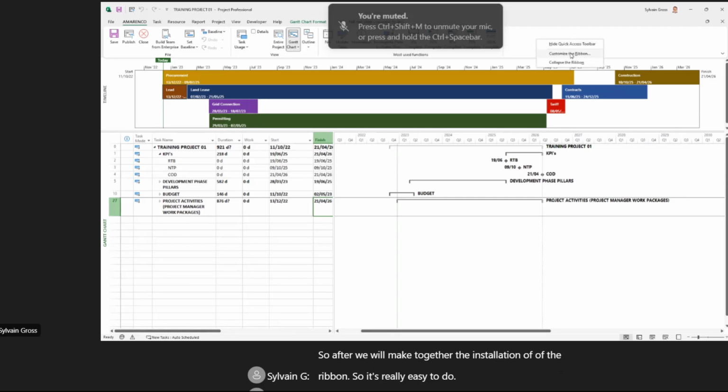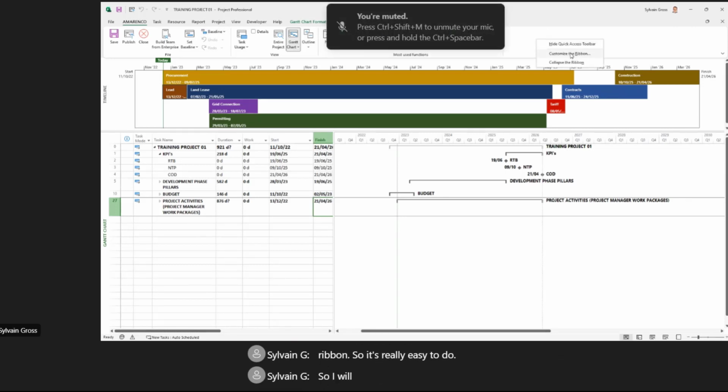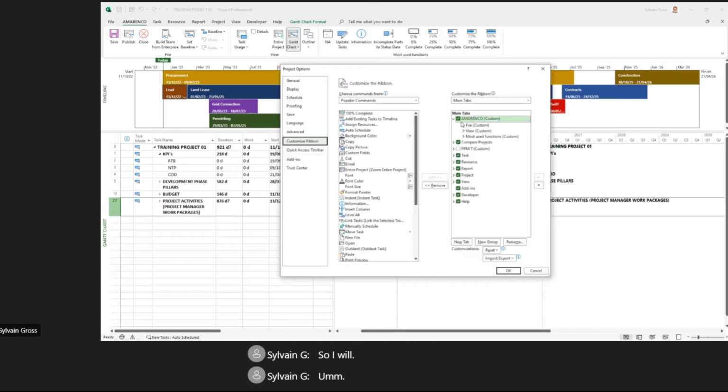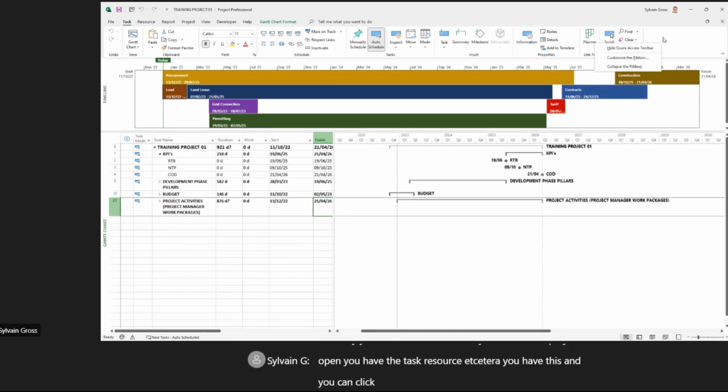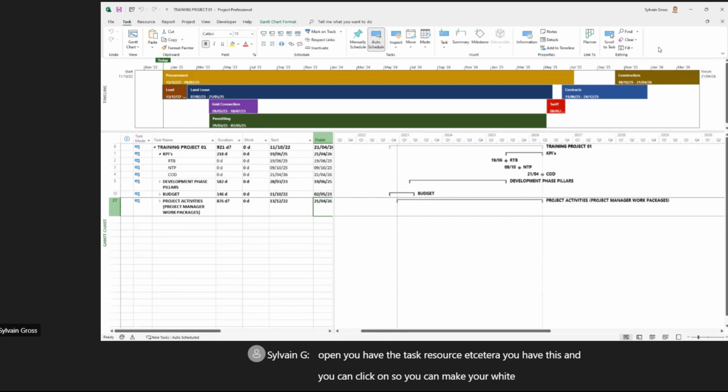I will remove it so that you see exactly what happens. Normally you are in this situation. You have one project open, you have the task, resource, etc. You can make a right click somewhere in the ribbon, in a gray area where you have no button, like me. You see my mouse here. You can click here: Customize the Ribbon.